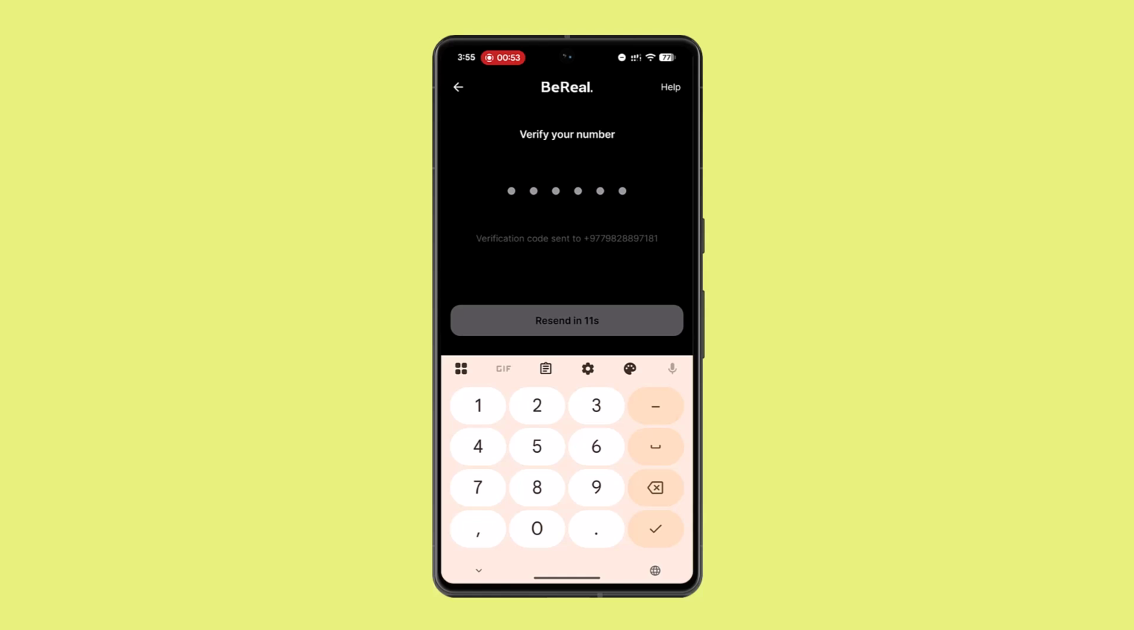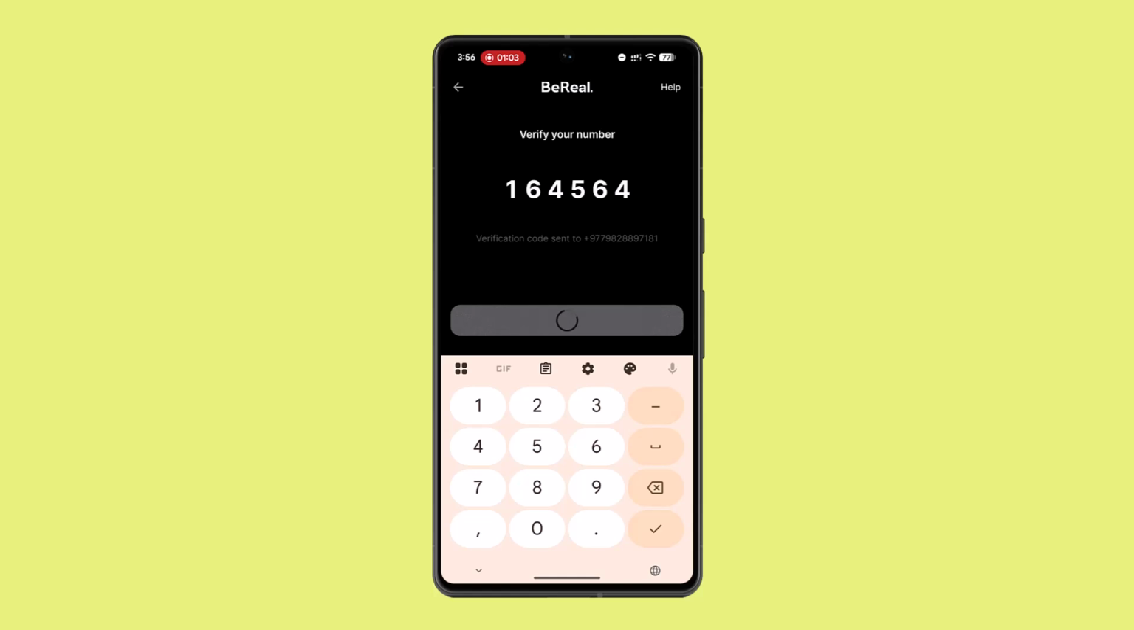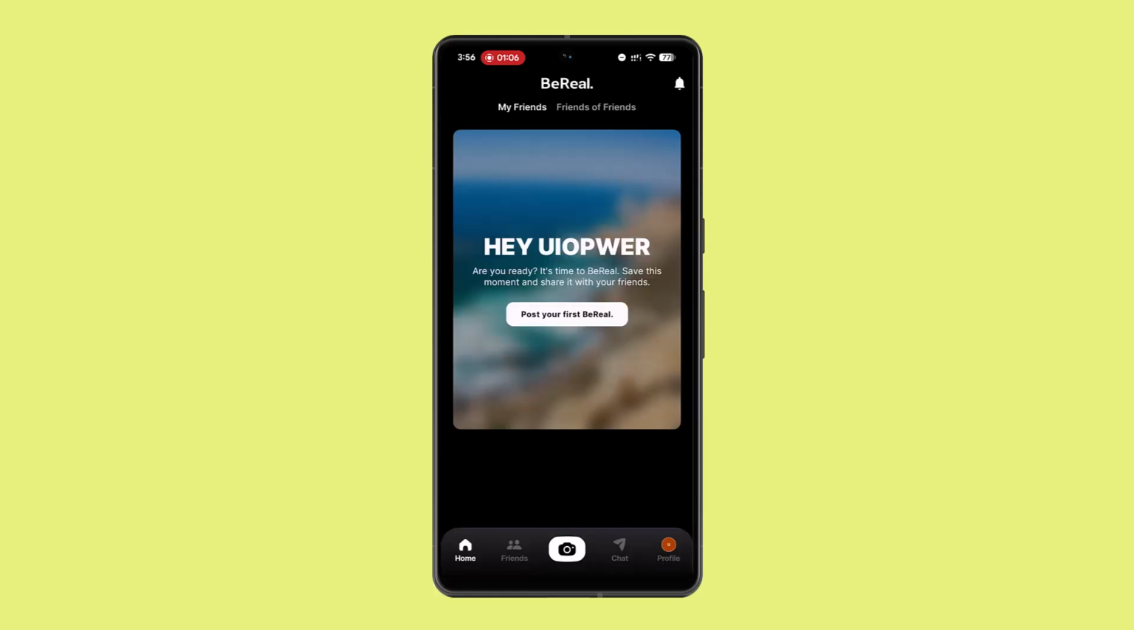So all you have to do is just enter your registered phone number and type in the confirmation code or verification code, and you'll be able to see this sort of message. So make sure to click on the allow button, click the continue button, and you'll have successfully logged into your account. So this way you'll be able to recover your password on BeReal account.